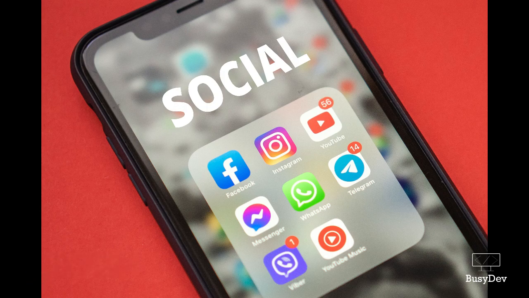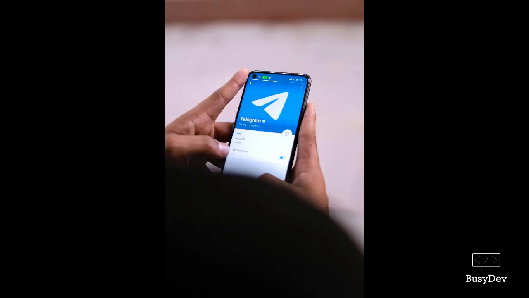So we're going to explore various features of the Telegram app that I bet you didn't know. Many of us use the Telegram app for just sharing files and messaging friends, but I'm going to teach you a lot more about the Telegram app.